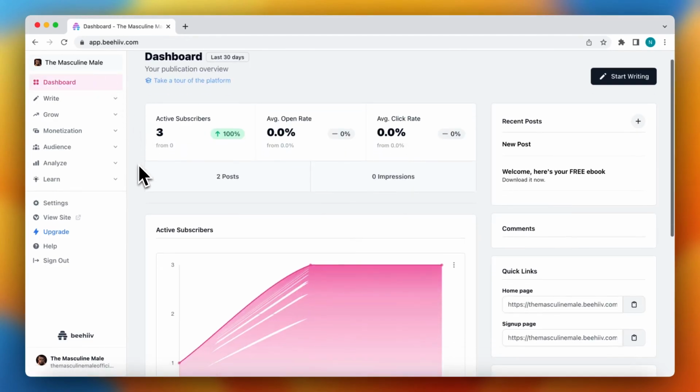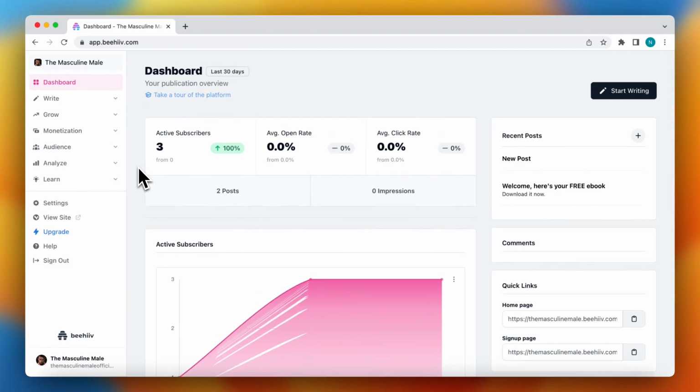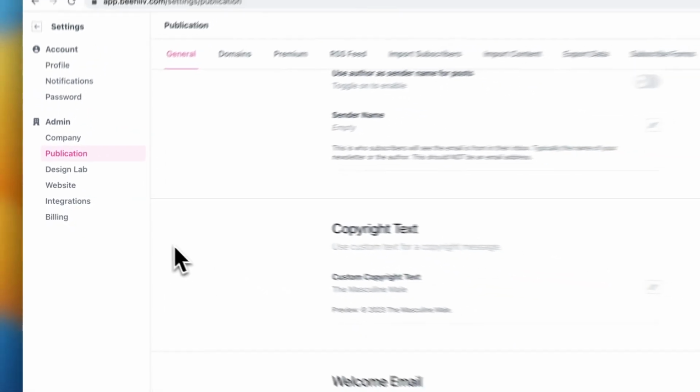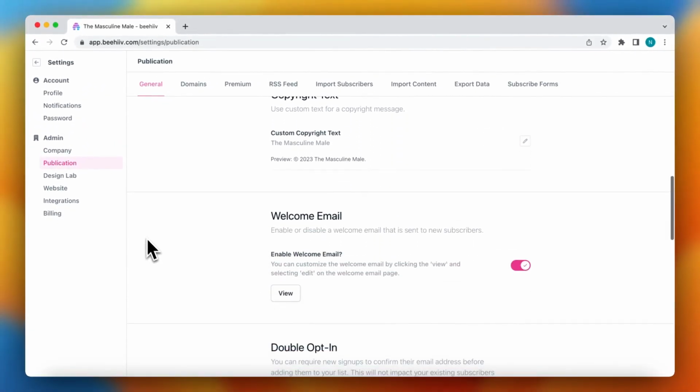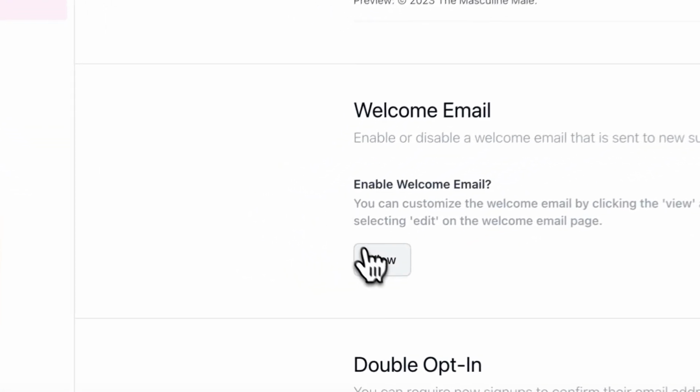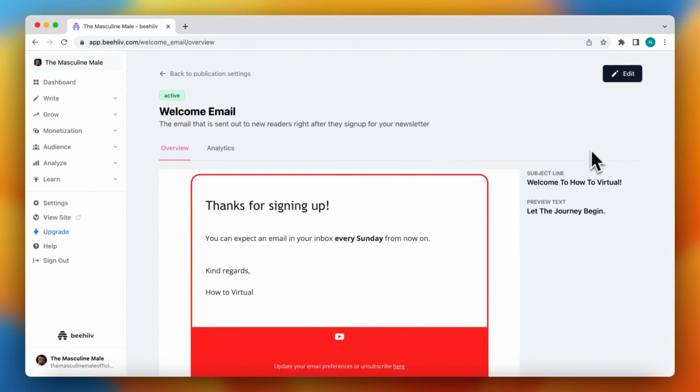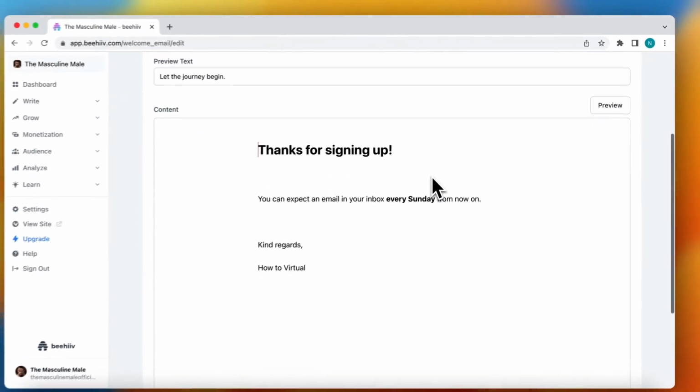So that's it. If you want to double check if you have saved it already, tap on settings, publication, and right here you see the email. And to change it again, tap on edit and do the same thing.